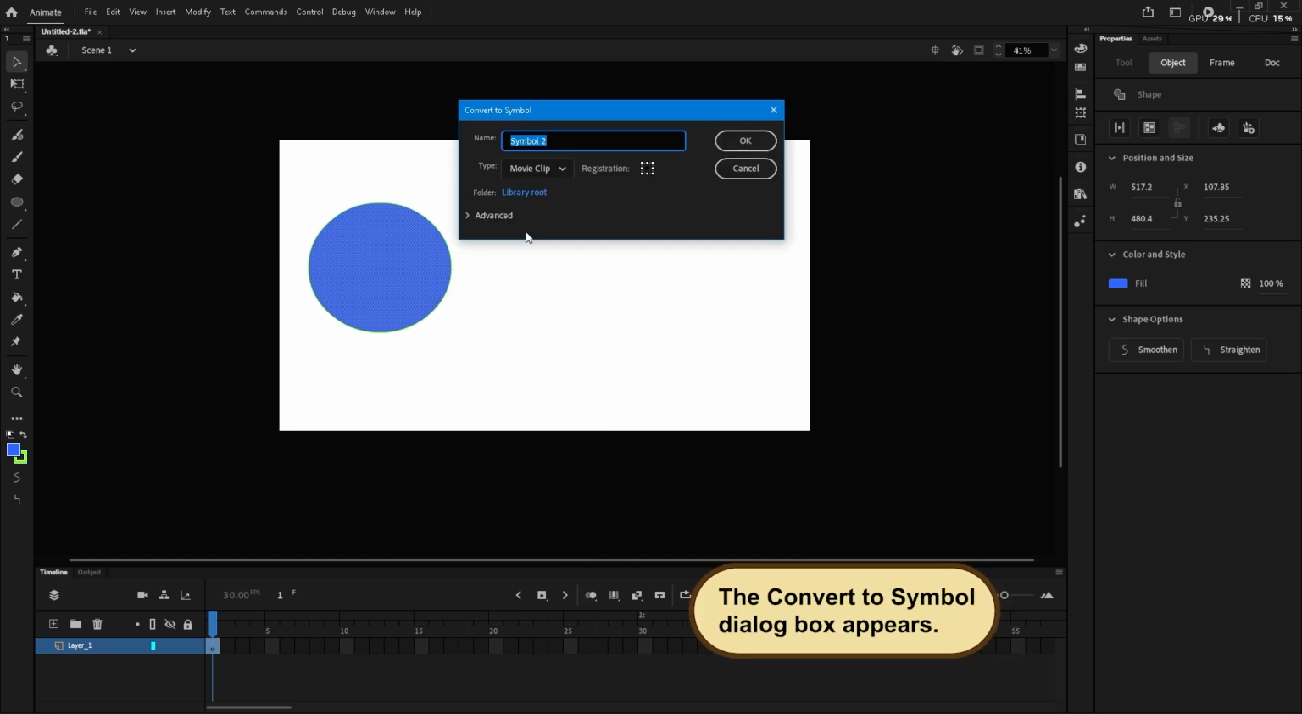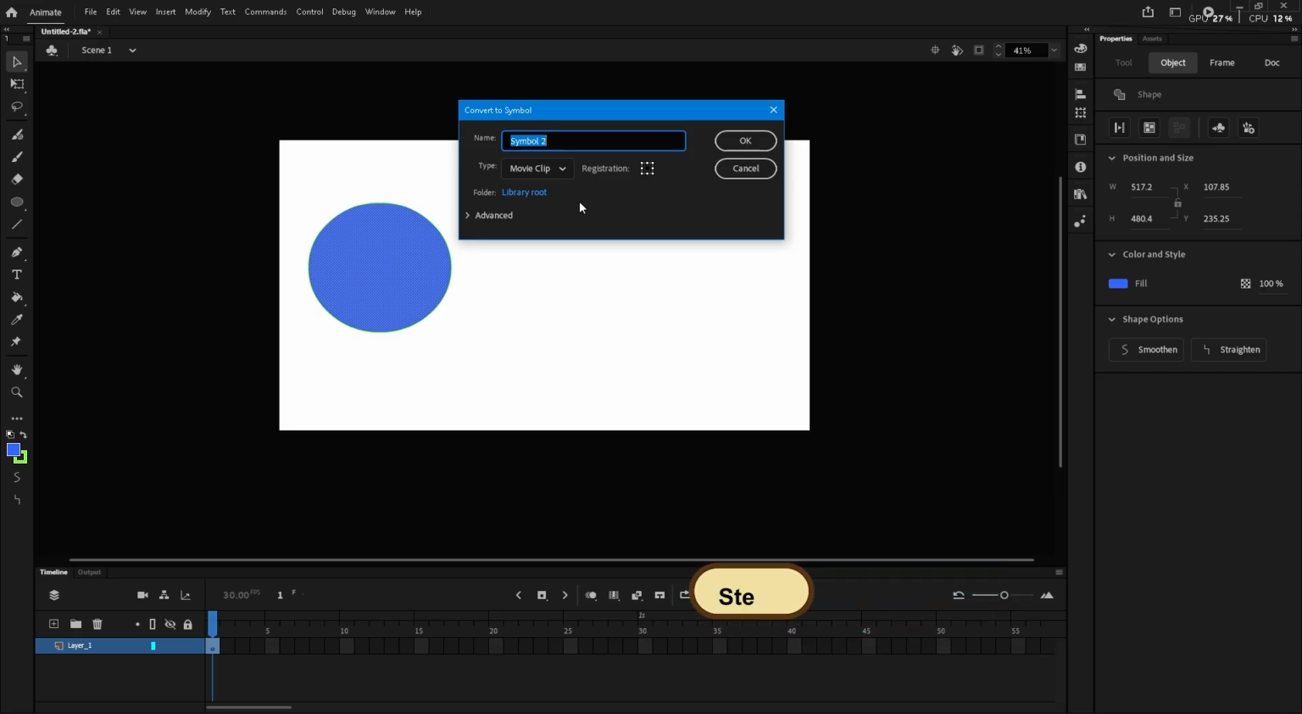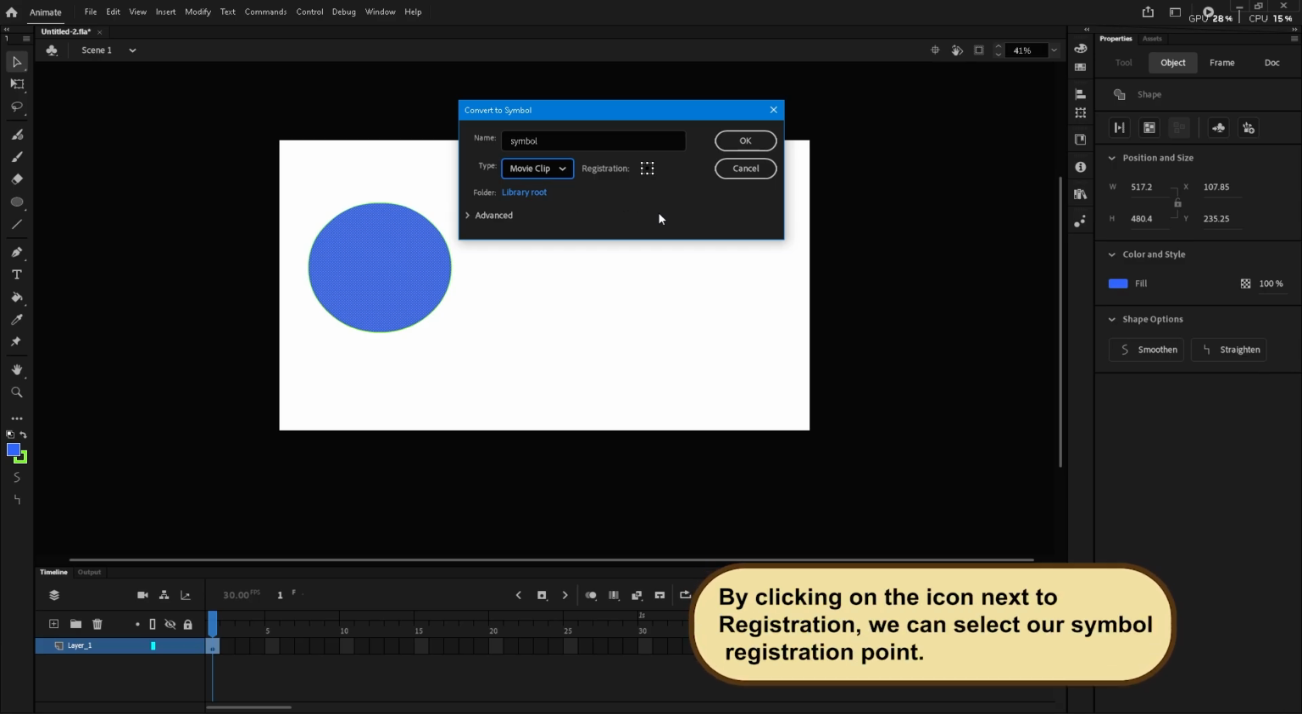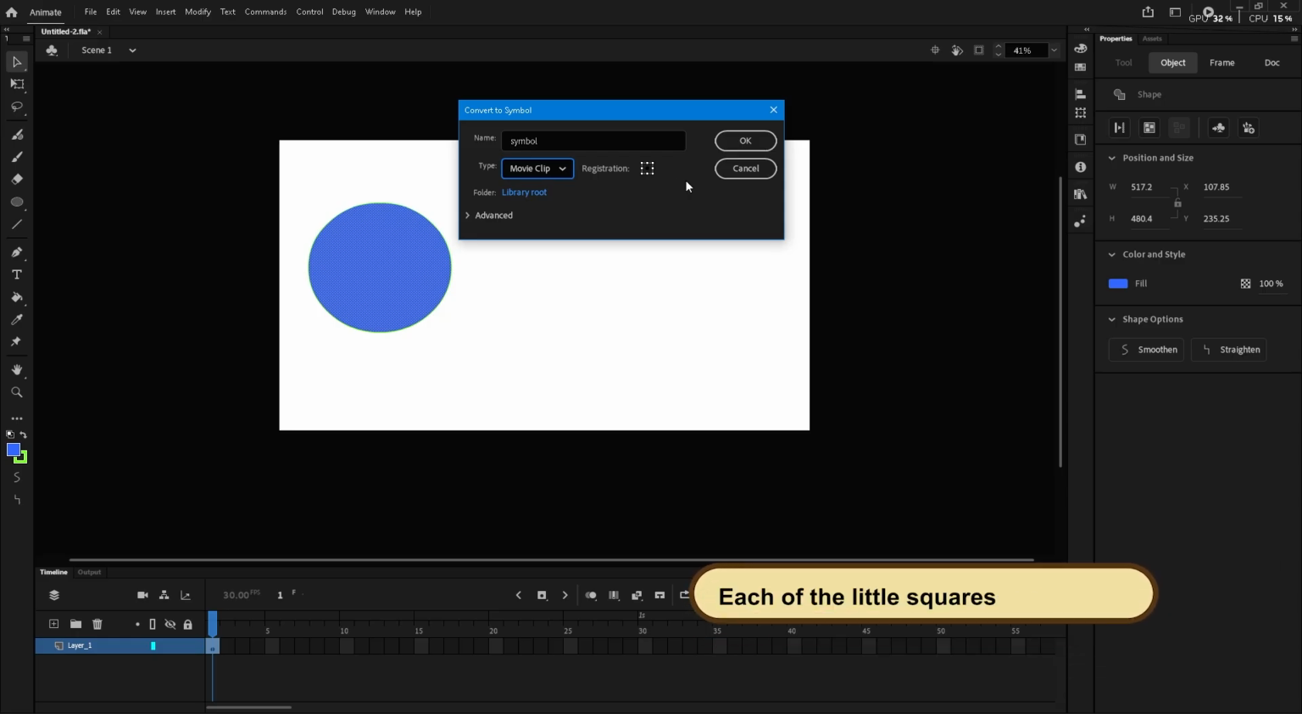The Convert to Symbol dialog box appears. Step 4. Type a name for the symbol. Step 5. Click on Movie Clip from the Type drop-down list. By clicking on the icon next to registration, we can select our symbol registration point. Each of the little squares is clickable.